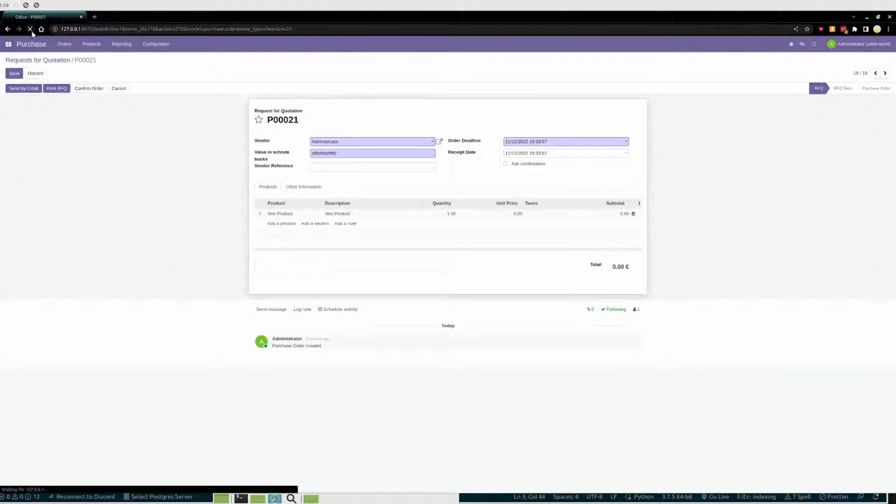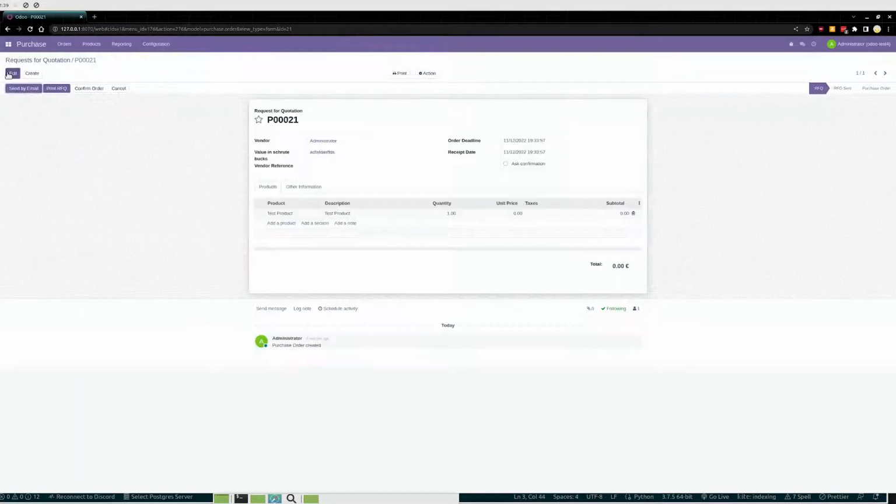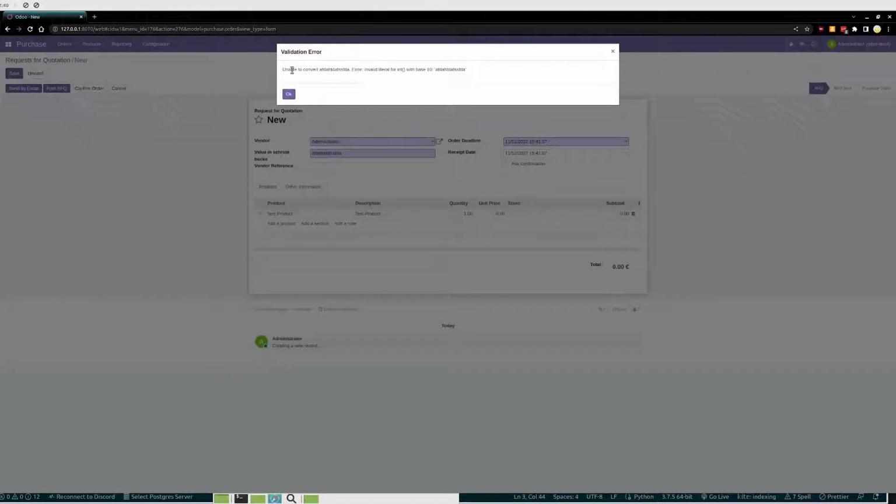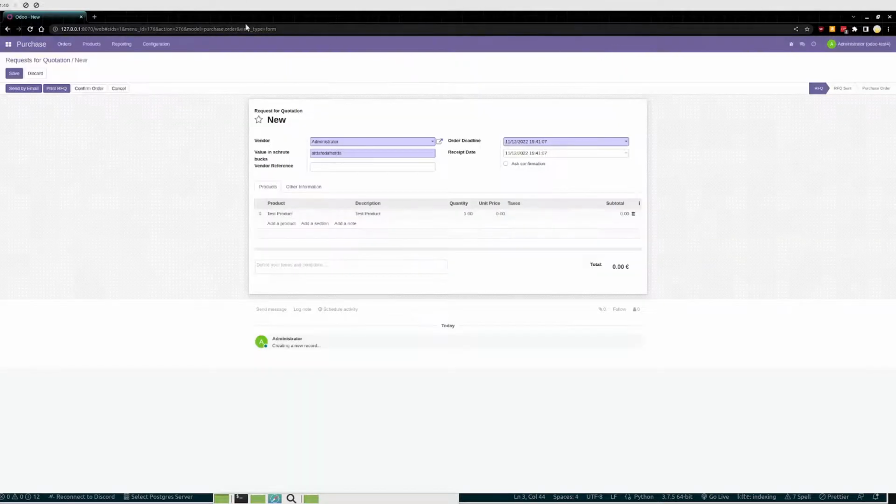Okay, so if I refresh this, and now try to create a new one, do the administrator, put a bunch of gibberish in here, add a product, sure, why not, and try to save it. Then it shows the validation error up here, unable to convert blah blah blah, and the actual error, invalid literal. So that is, I guess, the whole thing in there.